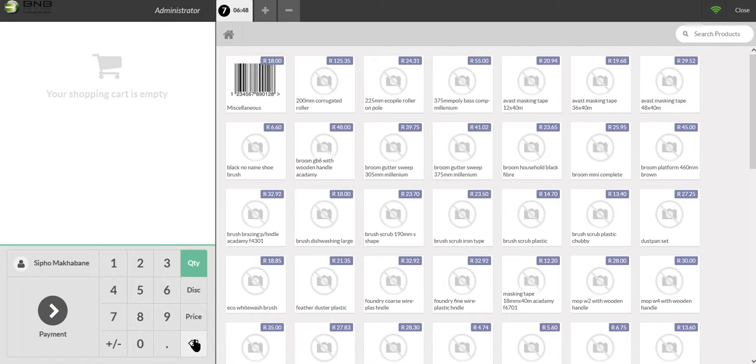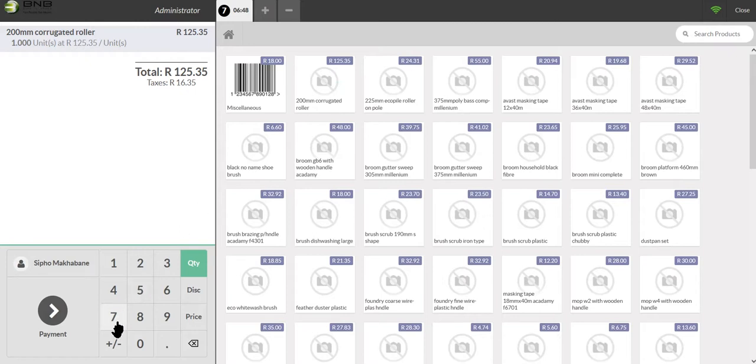If I need to process maybe a reversal or a refund, I'll scan the item and then I'll click on this plus minus button here. Oh, first I need to click on quantity and then this plus minus button and then the quantity that the person is returning. Say 2, then it says 2 here. So there is minus 2 products that are going out.